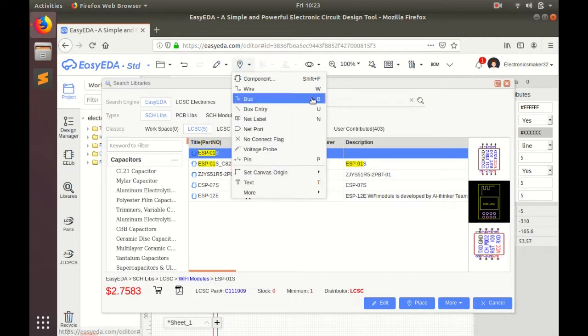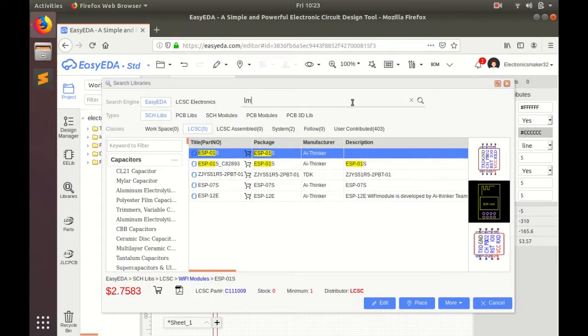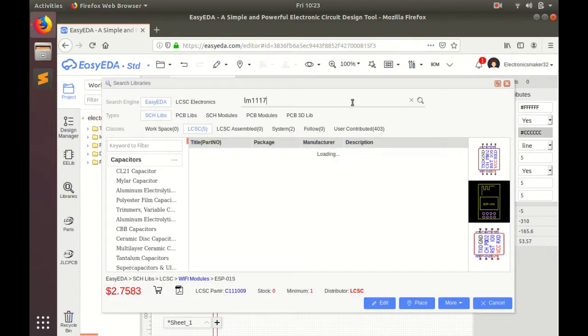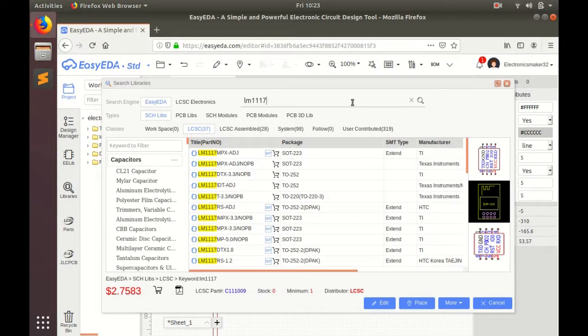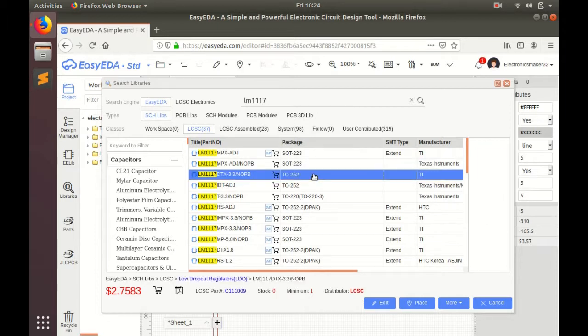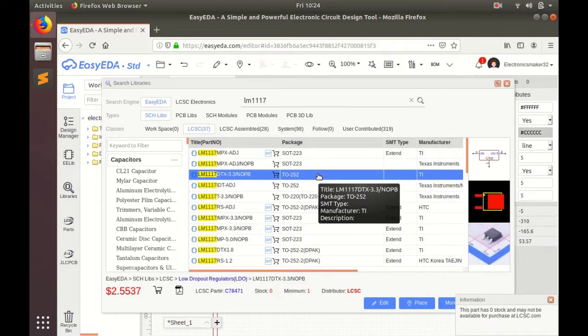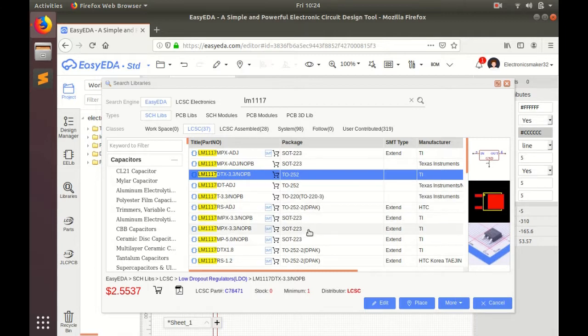Next, I need a voltage regulator for power. I have used an LM1117-3.3 volts device in the past in the SOT223 package, which is a surface mount package. This is easy to solder using simple hand soldering tools. This is what I put next on the schematic.